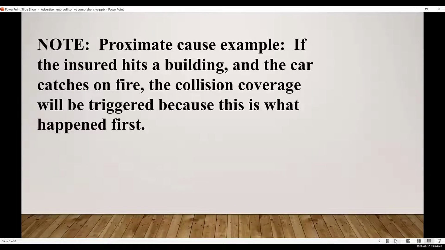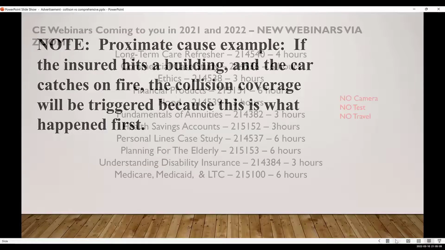There is a proximate cause. That's a statement that says, for example, if the insured hits a building and the car catches on fire, the collision coverage is triggered because this is what happened first. So the proximate cause is, did the collision happen first or did the comprehensive happen first? So in this particular example, the insured hit the building, which is collision. So therefore, the collision coverage is what's going to be triggered for this policy.